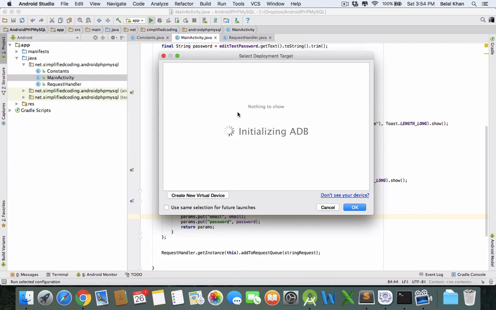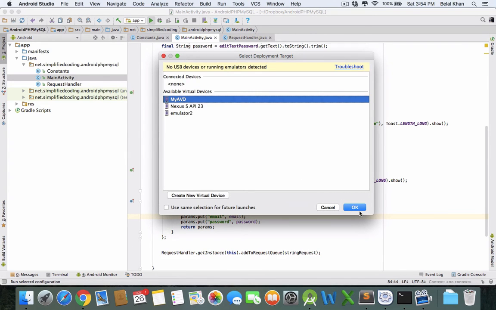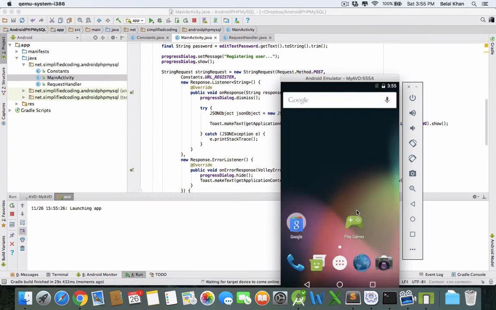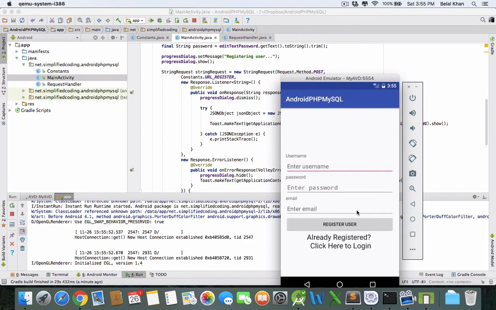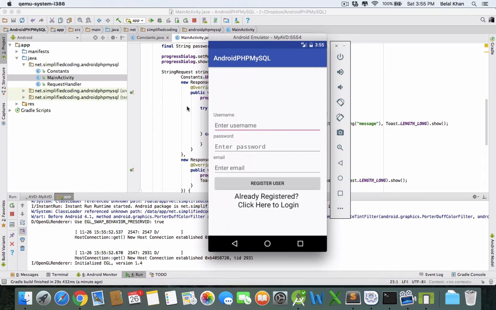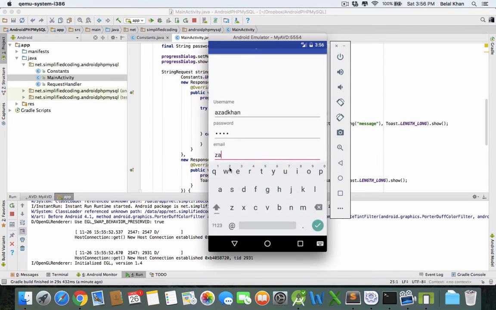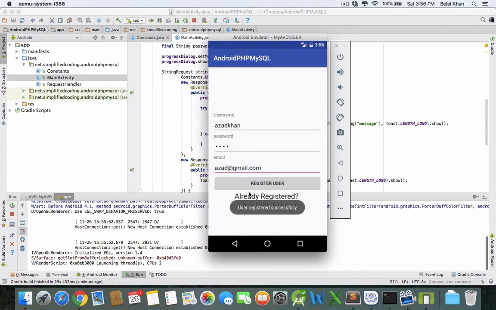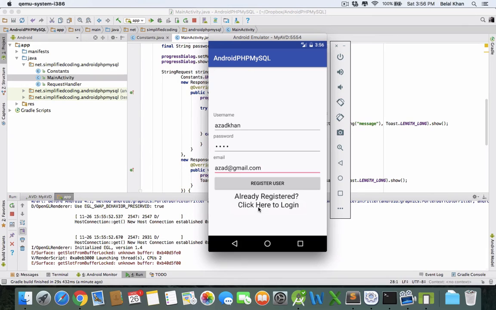That's it. Now again we can test the app whether it is working or not, so run your app. So this is the app. Let's try again. Put a name. I'm putting Ajad Khan, password 1234, and an email like ajad@gmail.com. And hit register user, and yes, we are getting the success message. That means our singleton pattern is working successfully.